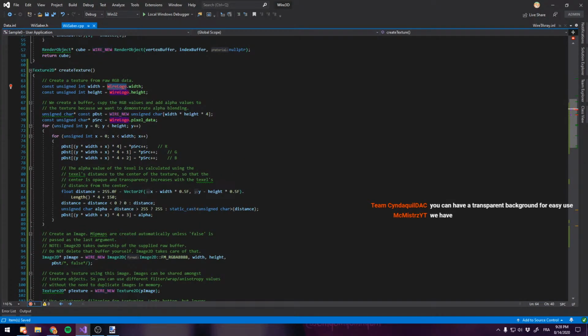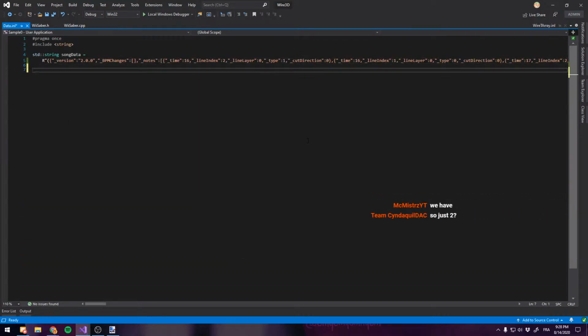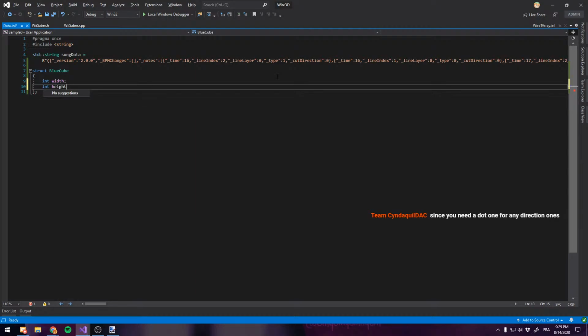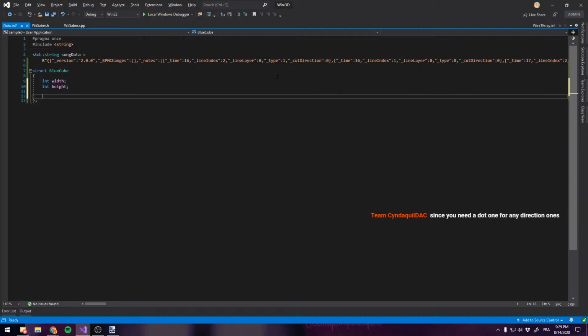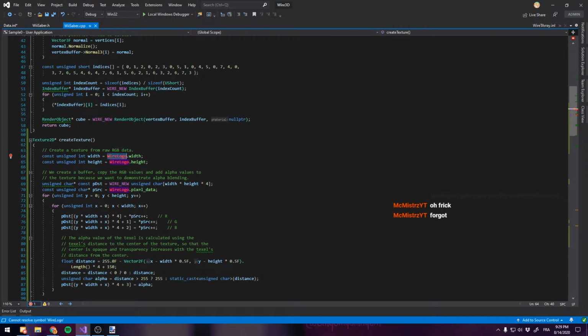Okay, and now we need to somehow get pixel data over to it. So what I'm gonna do is in the data here, I'm gonna say struct blue cube, and we're gonna store an int width, int height, and then unsigned char pointer. Where's that? Over here. What did they call it? Pixel data. Okay.